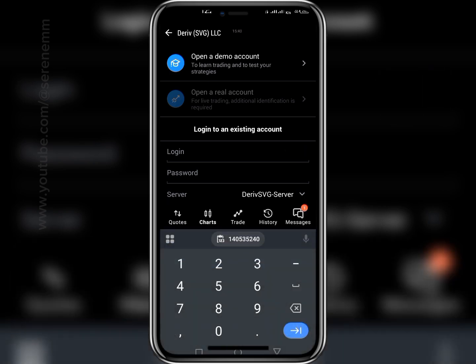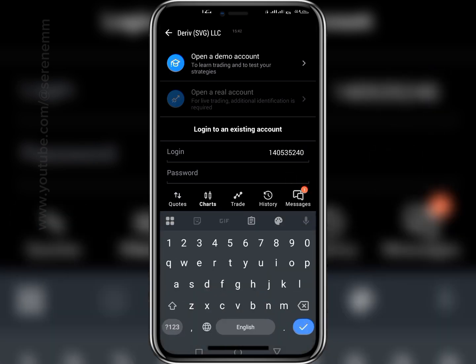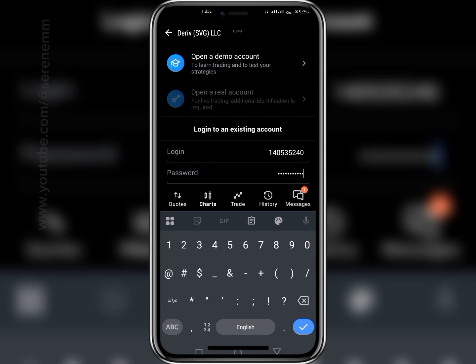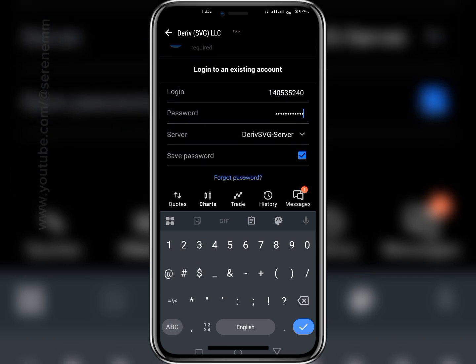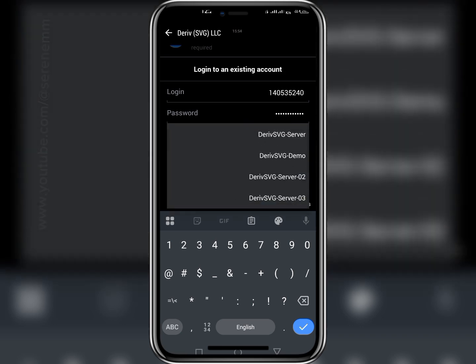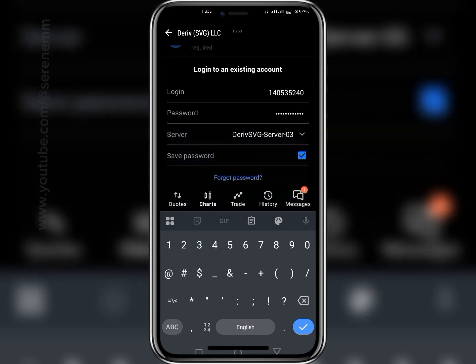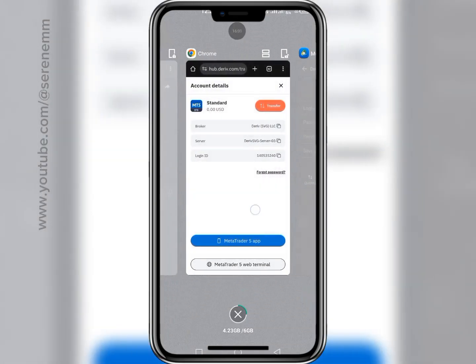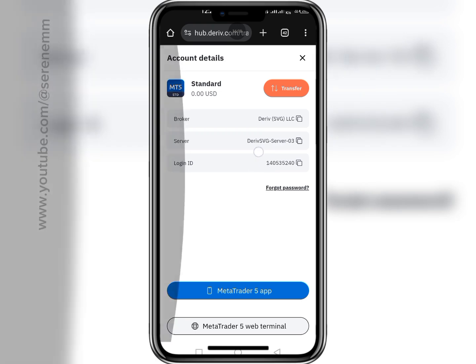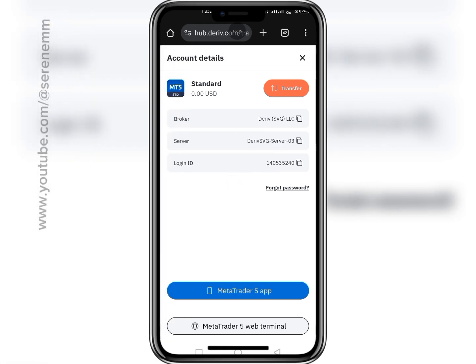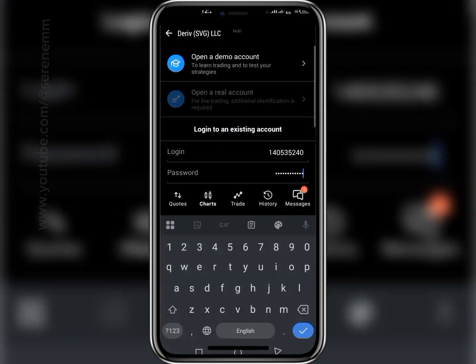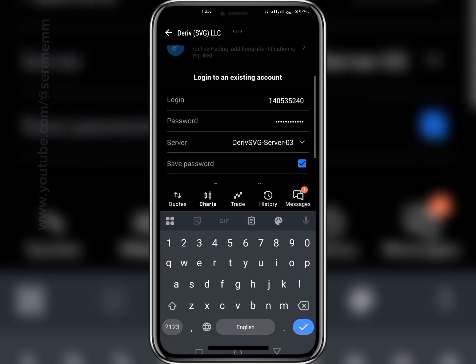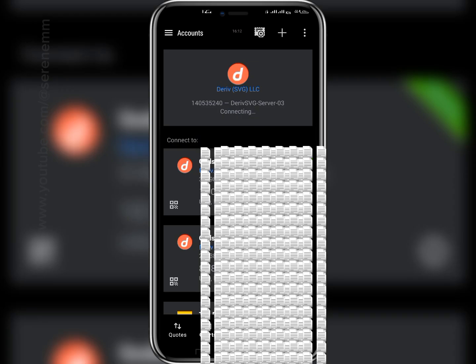So the login I've copied, I'll paste it over here. The password, what is the password? We set the password to be something like this. Then the last one over here. Then when it comes here, our Deriv server was what? Deriv SVG server 03. I believe you can all see it over here. Let me go back to it. This is it, Deriv SVG server 03. So that's the one we are going to use over here. And once we've entered everything, we are going to hit login.